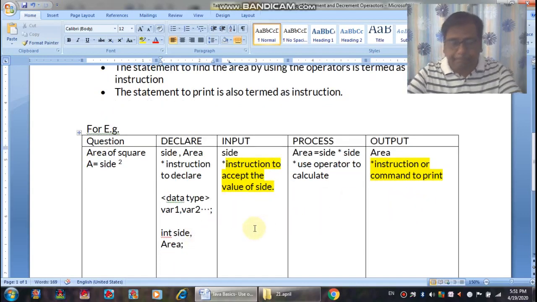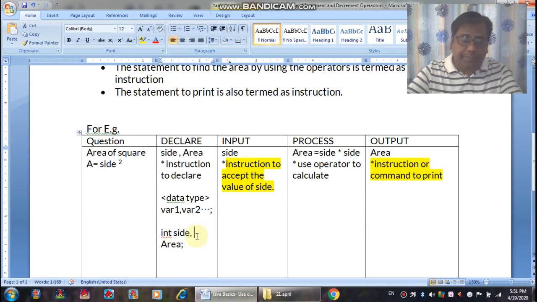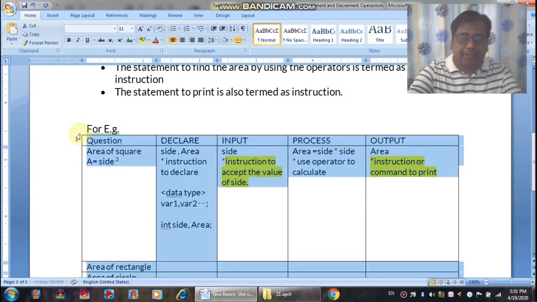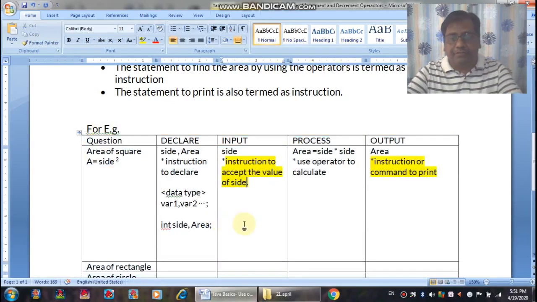Is that clear? It's very easy. You have written the data type, that is int, followed by a space, and then you have written the first variable separated by a comma, and then the second variable, and after writing the second variable you have written a semicolon. This is the part which we will do later on. The use of operators is thorough.